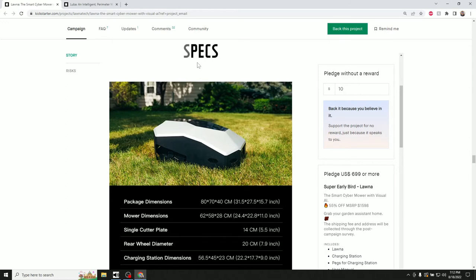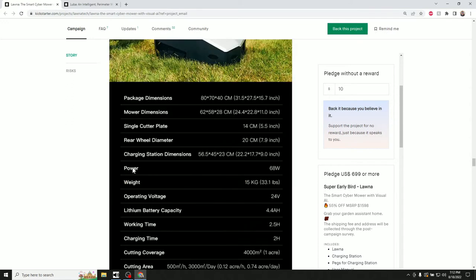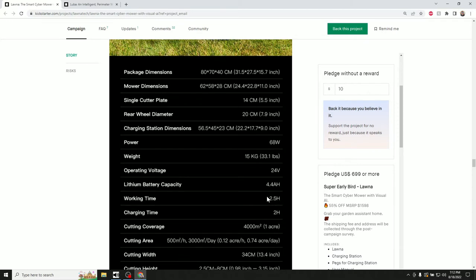Specs. Mower dimensions: 62 by 58 by 28. Okay, freedom units: 24 by 22 by 11 inches, and it's a single plate cut. It's able to put out 68 watts of power and weighs 33 pounds. Operates at 24 volts, and it can work for 2.5 hours, and it takes 2 hours to charge.